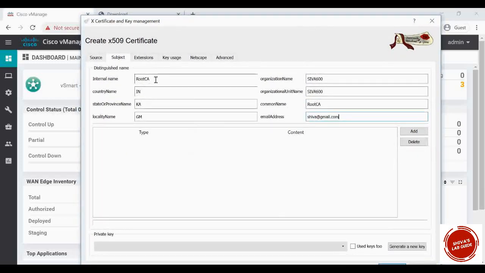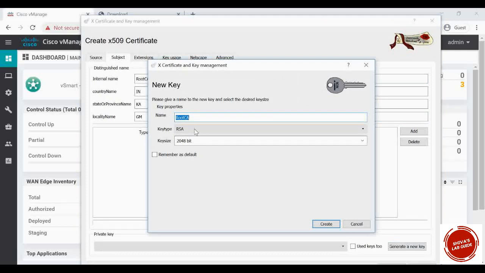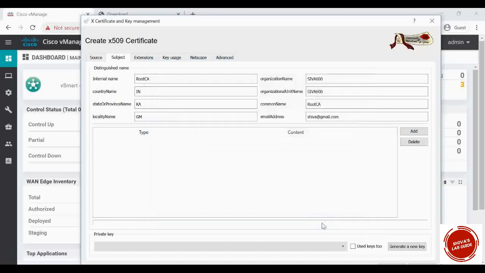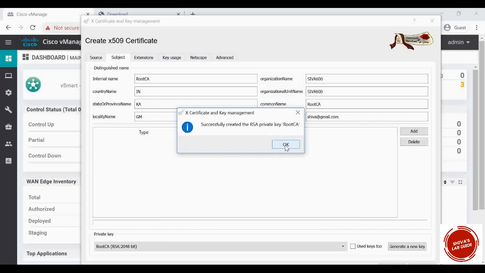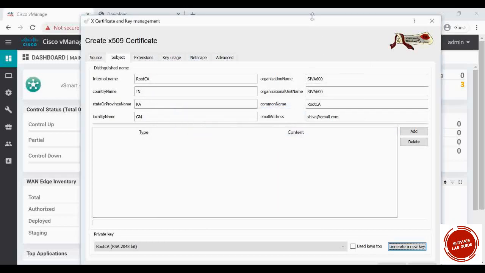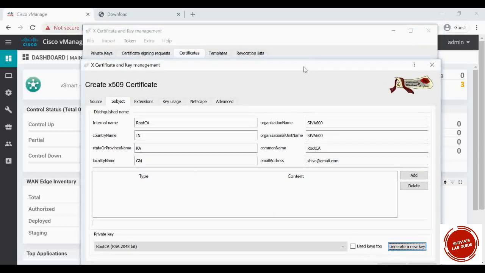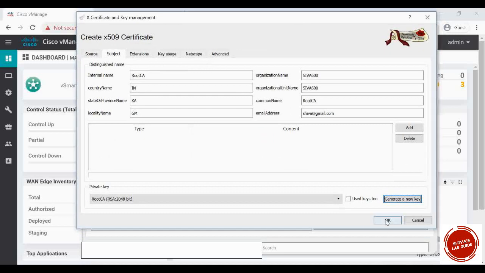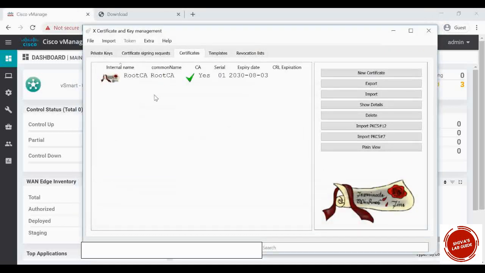Once you have entered this, make sure the organization name matches and then click on generate a new key. It says it's going to generate a root certificate with this name, using the key size 2048. Then click on create. So it has successfully created the key. After that you have to click OK. So now this is your certificate.